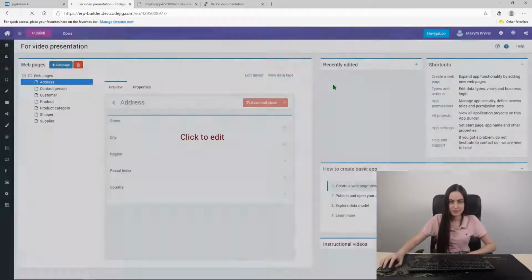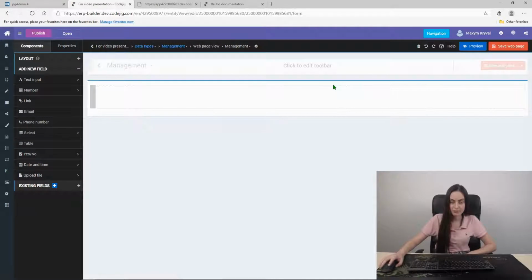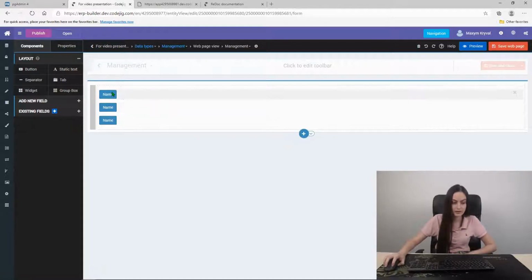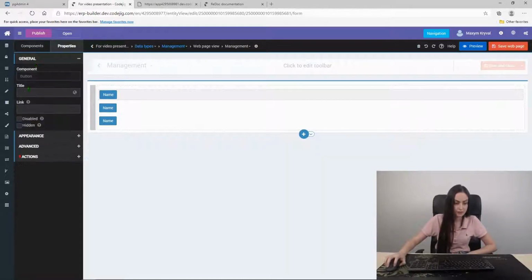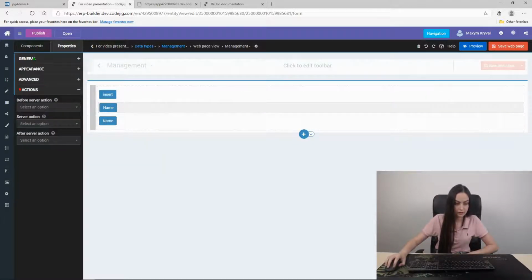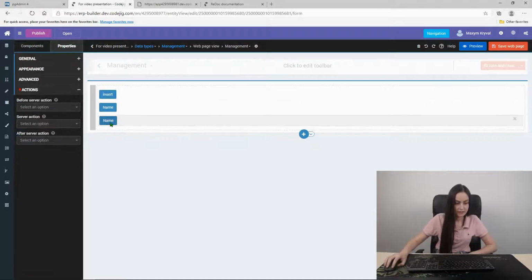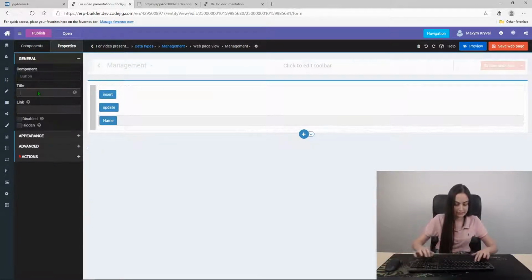And on this page, let's start with three basic operations in SQL, which are insert, delete, and update. So we add three buttons on our form to then add an action, which will reproduce commands from SQL. The first one will stand for the insert command. The second one will be for the update command. And the third one for delete.